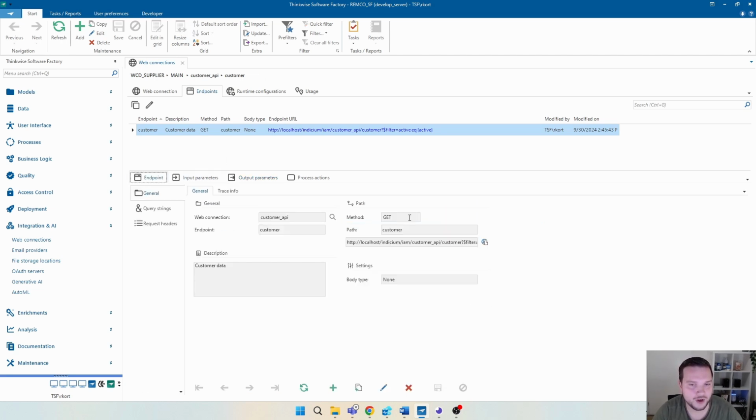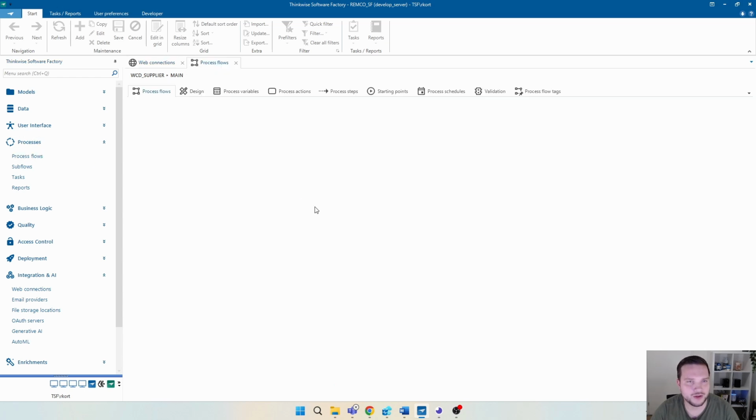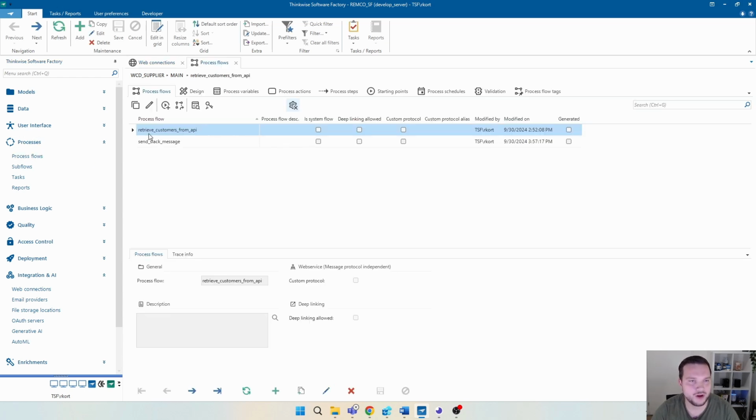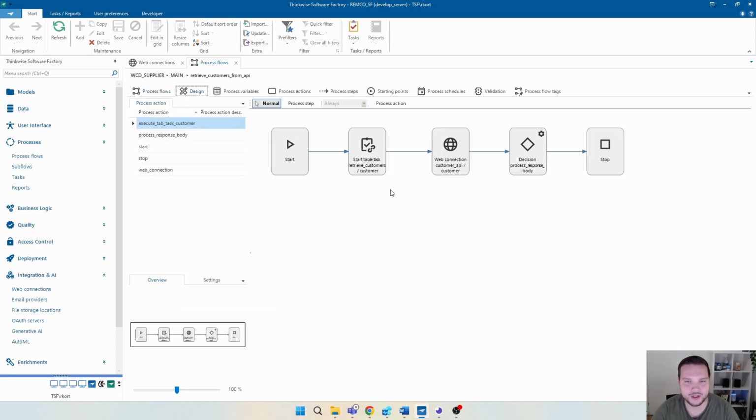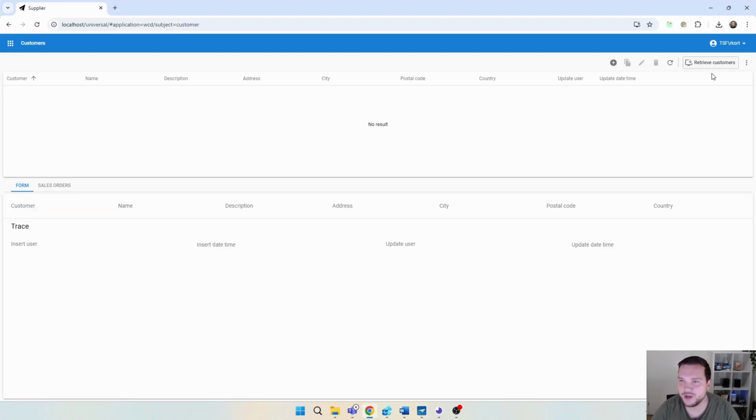Let's take a look at the process flow that is used to process all of this data. In order to create the process flow, we will go to Processes and open up the process flow screen. There we see that I've got a process flow called Retrieve Customers from API. If I click on Design to look at the flow, you will see that it consists of 3 steps. The first is a Start Table task. This is a dummy task on the customer screen that has only one purpose, to send me a trigger that I want to retrieve the data. Often this would be done using a system flow. If we look in the final application, we will see that we have here a button called Retrieve Customers. This will trigger our process flow.